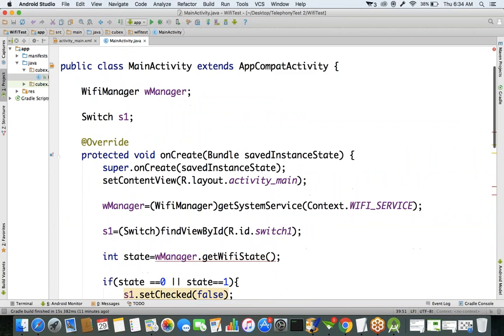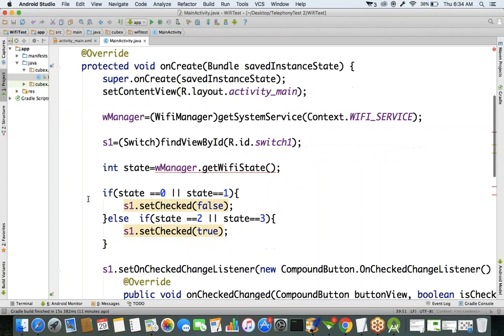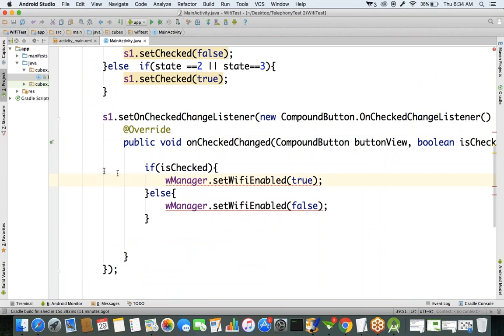So one thing is completed here. We are getting the Wi-Fi state, and based on the Wi-Fi state, we are updating the switch button state. And based on the switch button, if the user updates the switch button state, we are updating the phone Wi-Fi state also.